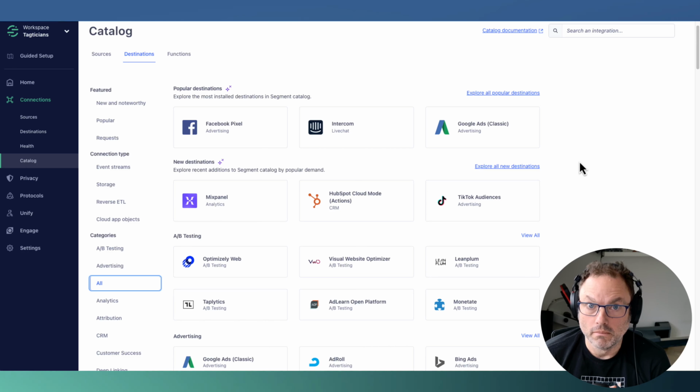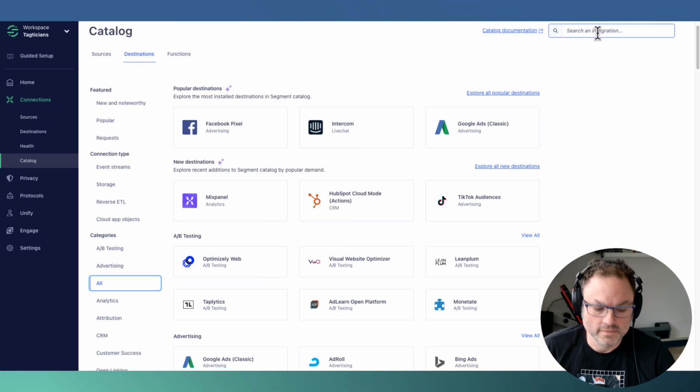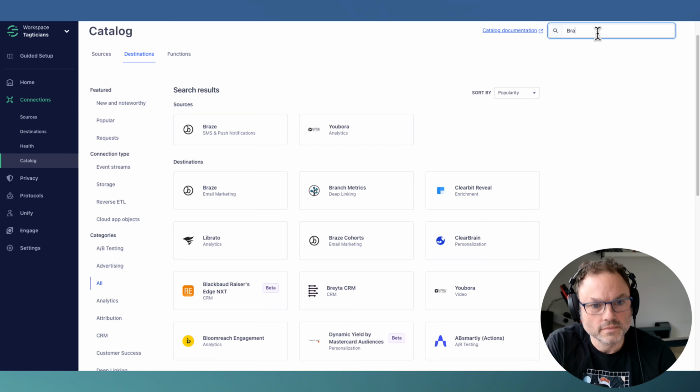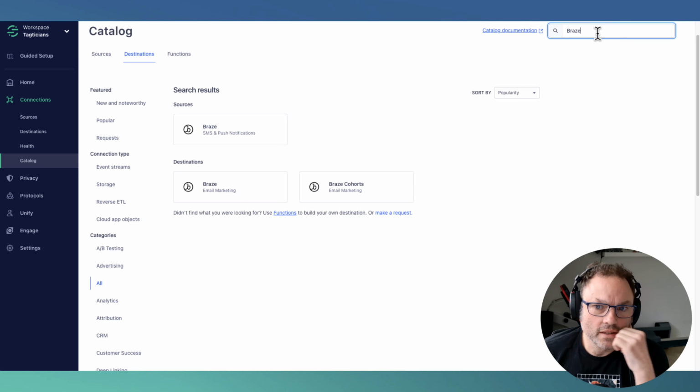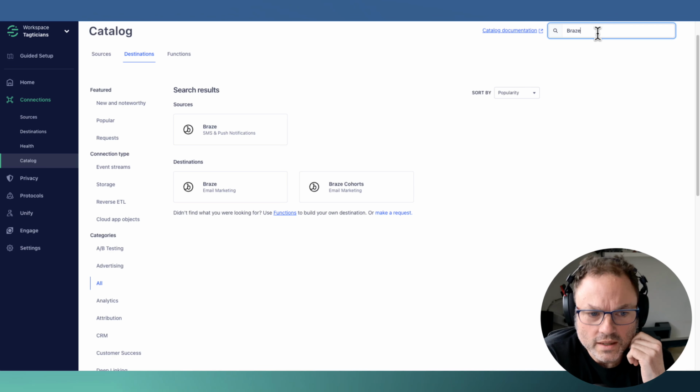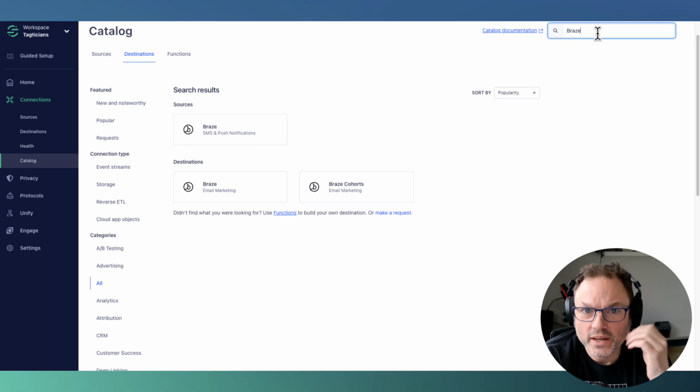All right, you are currently on the catalog page. In the search bar at the top right, simply type in Braze, and then you should see the Braze destination appear. Then you can select it and follow the steps to add it as a destination. Do you need help with the subsequent steps? Well, I'm seeing two destinations here. I'm seeing Braze and Braze cohorts. Which should I choose?